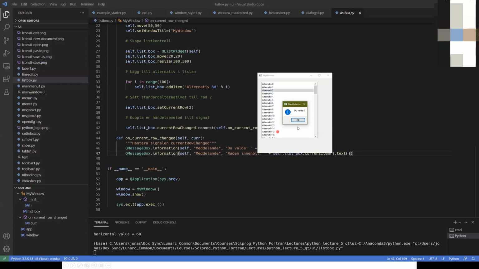And here you can see I have... I can scroll up and down here, select things in this list box.